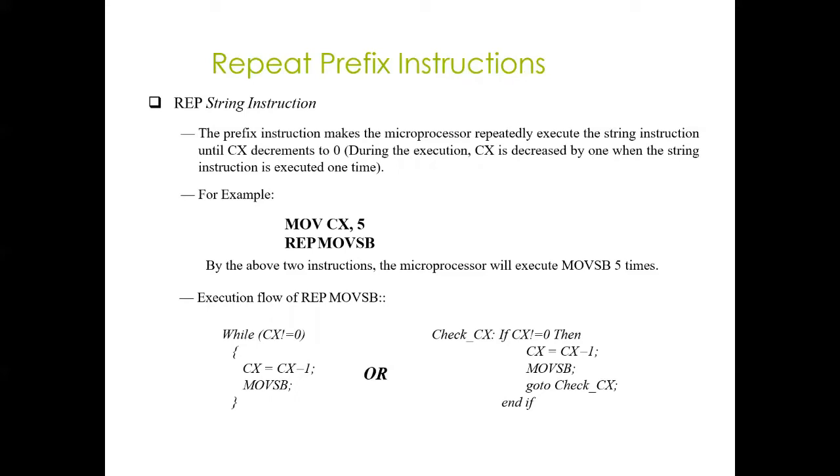First is REP. This instruction is a prefix instruction which is used before string instructions like MOVS or STOS. It decrements the CX register and repeats the string instruction until the CX register becomes 0. The CX register contains the count for the number of elements in the string. For example, MOV CX, 5, REP MOVSB. By the above two instructions, the microprocessor will execute MOVSB 5 times.